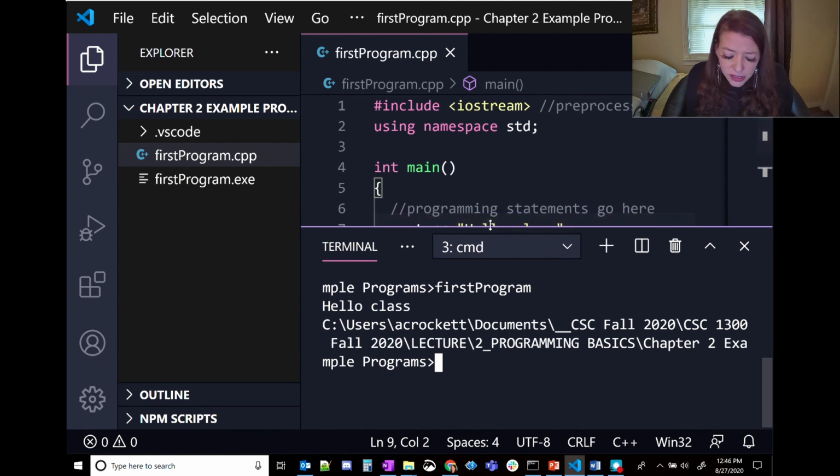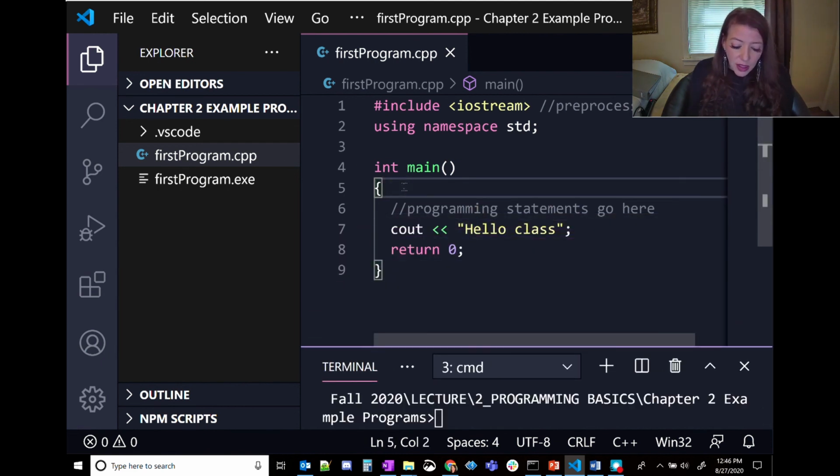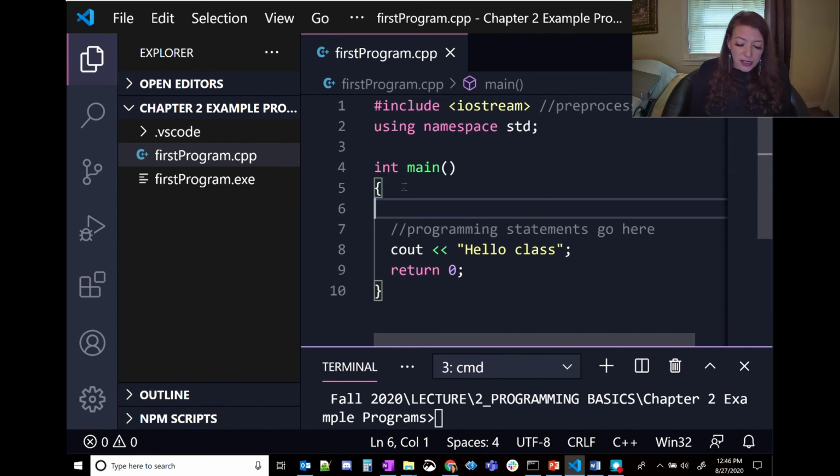Okay, so let's talk about a few more things while I have this open. I'm going to create something called a variable, and again, we'll have a future video where we learn a whole lot more about variables.